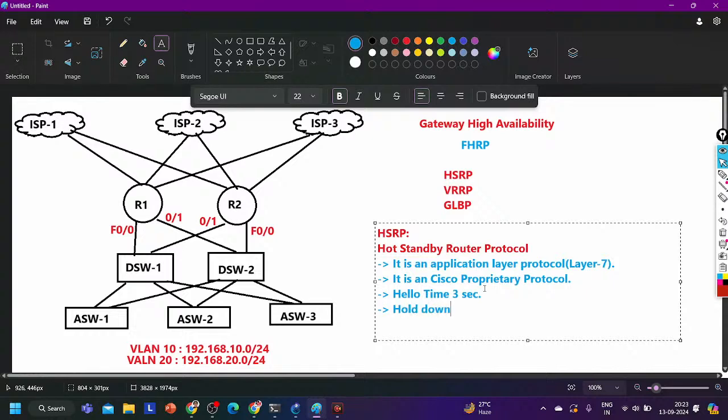Hold down time 10 seconds means the neighbor gateway is going to store that information for 10 seconds, right? It uses UDP at the transport layer. If it is using UDP, then you have to learn the port number as well, like which port number is assigned for the HSRP protocol. So guys, the port number of HSRP is 1985.